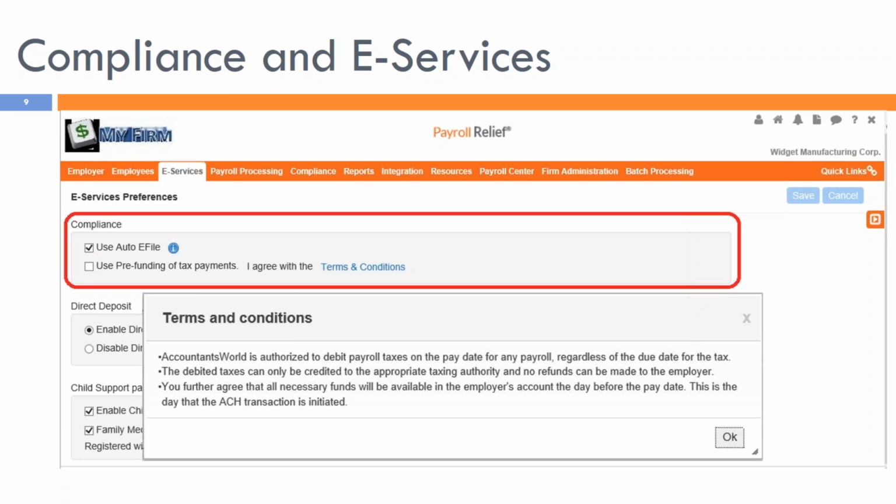Only tax payments that can be made via electronic fund transfers will be pre-funded. The Use EFT checkbox must be enabled for that particular state. All pending liabilities with the same due date will be pre-funded.